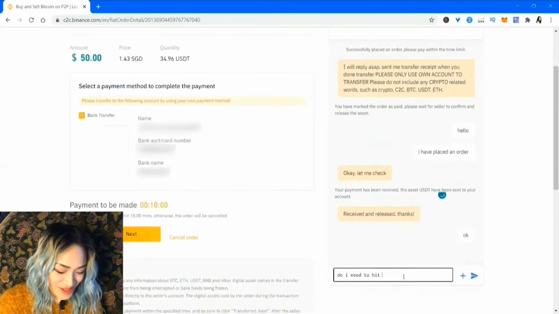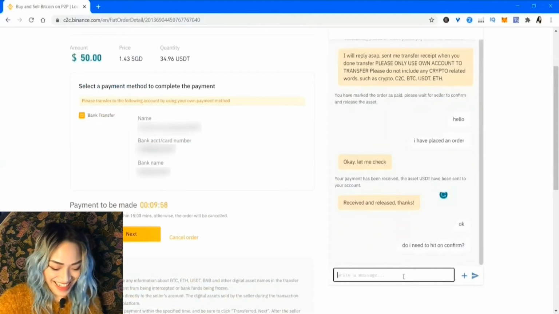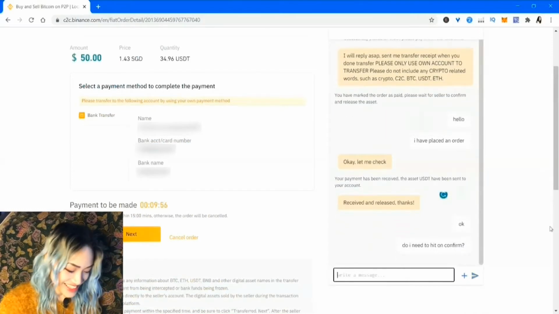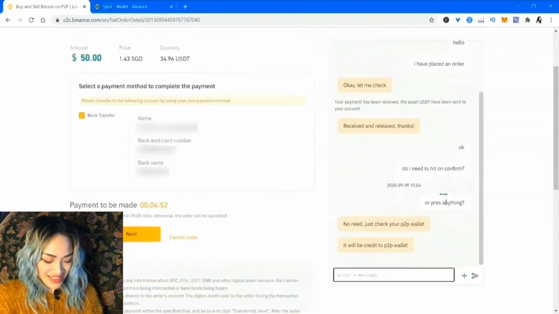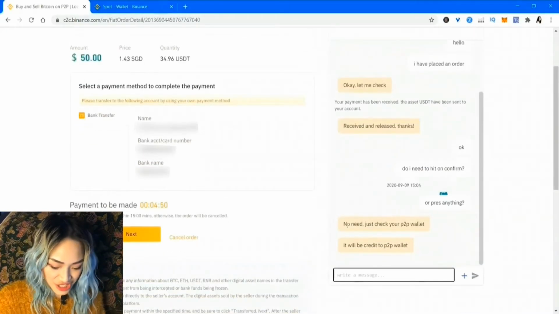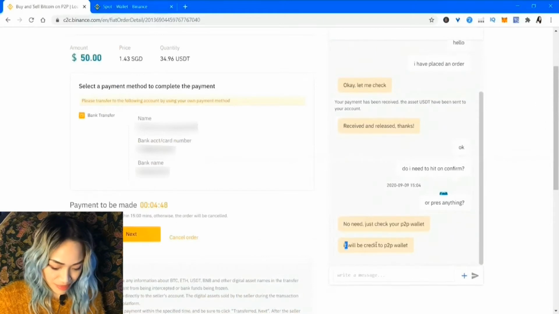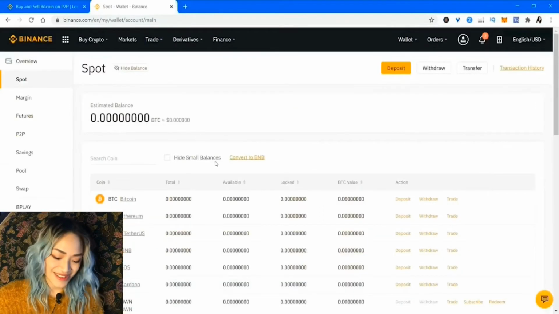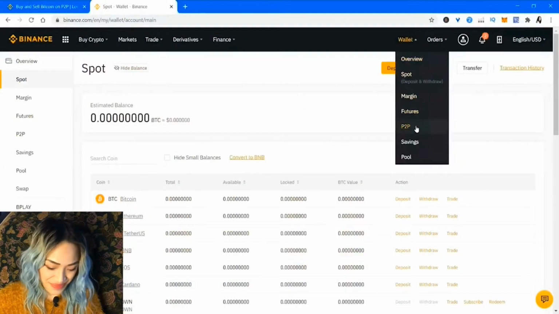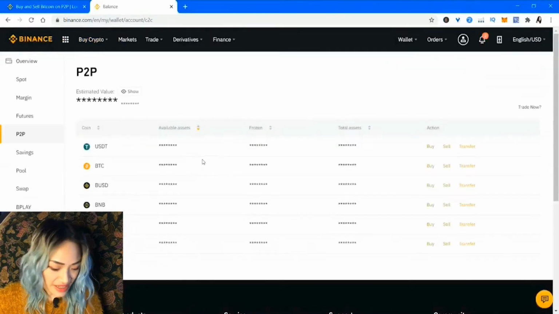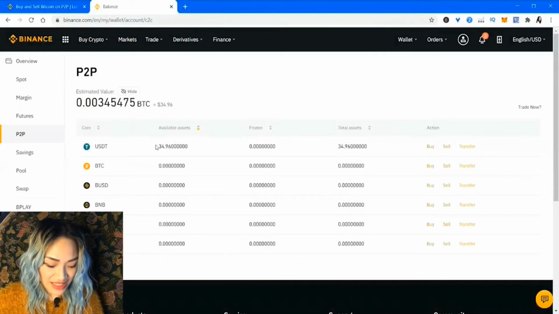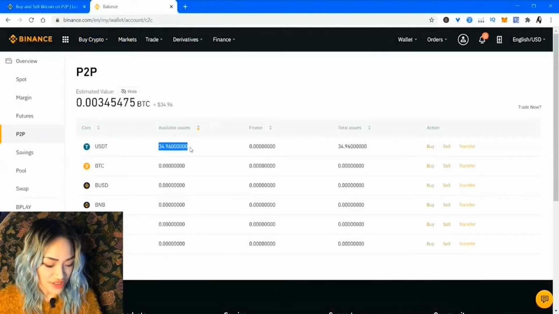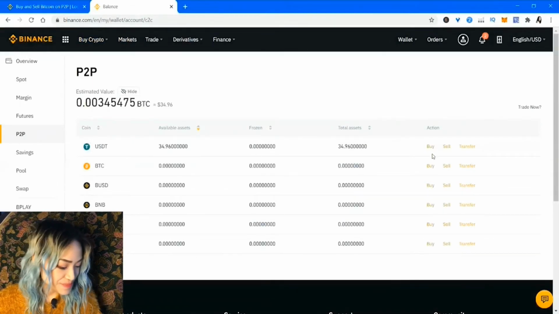Okay, let's go back to the order page and ask this guy, do I need to hit confirm or press anything? He said no need, just go and check your peer-to-peer wallet. It should be credited to your peer-to-peer wallet. So let's go back to our wallet and click peer-to-peer. Click on show balance and you can see my purchase is right here, 34 USDT.